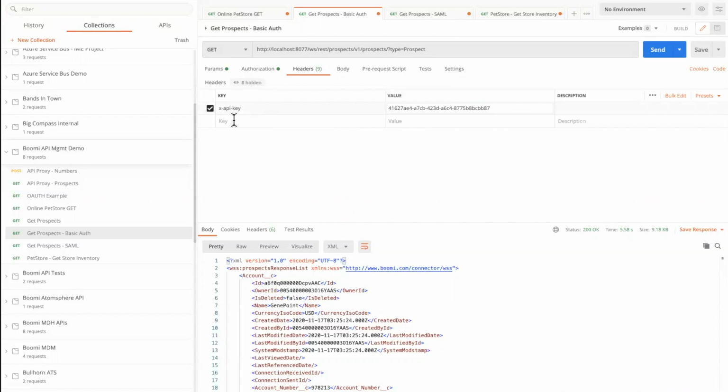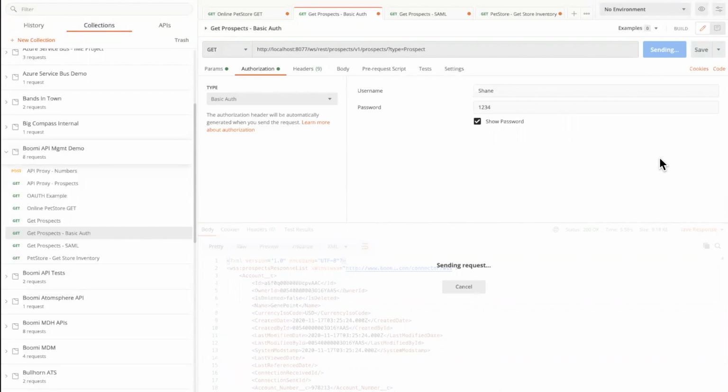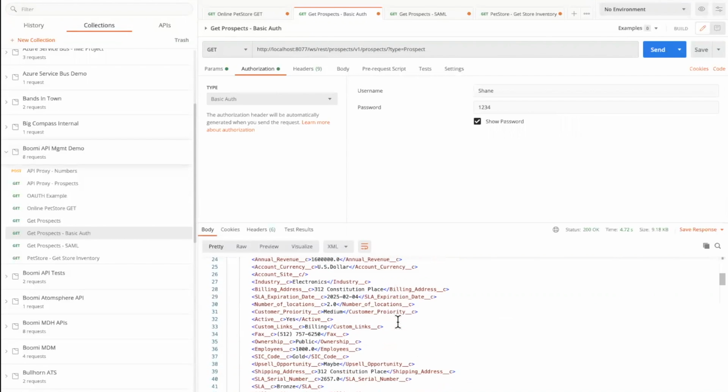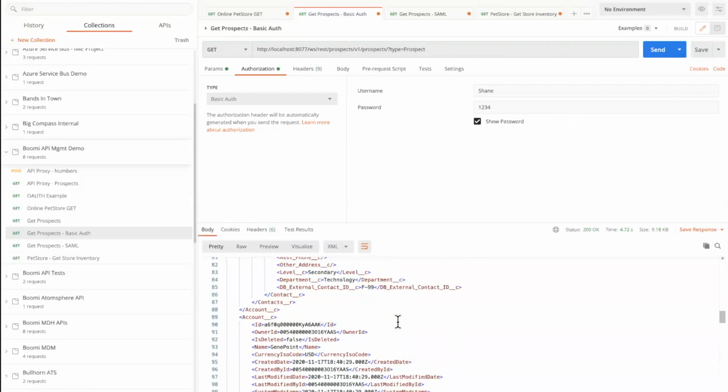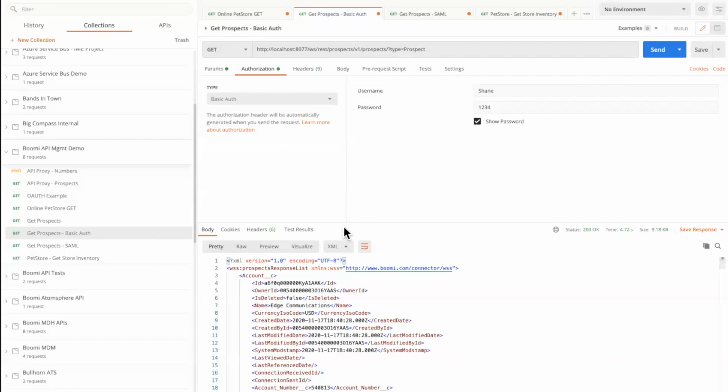This uses a standard header called x-api-key. In the basic auth screen, it can be pretty much whoever's configured under basic authentication. So all the users that we just showed you. Okay. We're going to go ahead and hit send. Fingers crossed. And there we go. So these are prospects that we're getting out of Salesforce. So you can see this works.